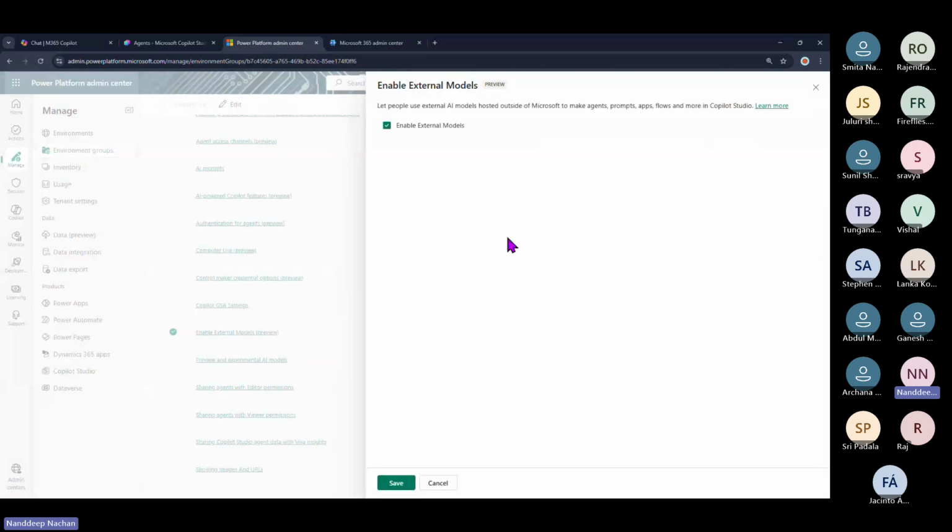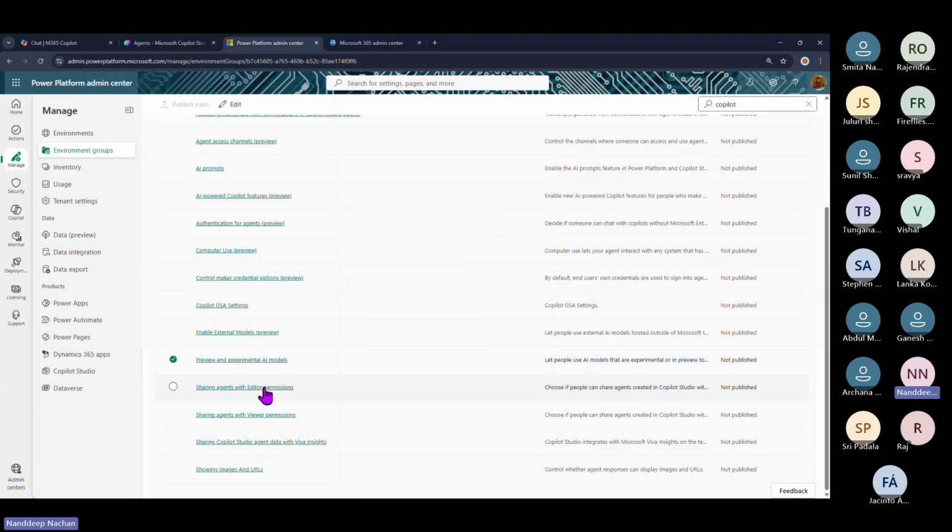Again, we do have other things, in case you also want to use external models for your agents, prompts, apps, and flows in Copilot Studio. We can enable them from here. This is another governance option that we have available. We even have an option here for setting up the preview and experimental AI models, again not recommended in the production environment. Now, these are the two major things when you are creating your agents in your development environment.